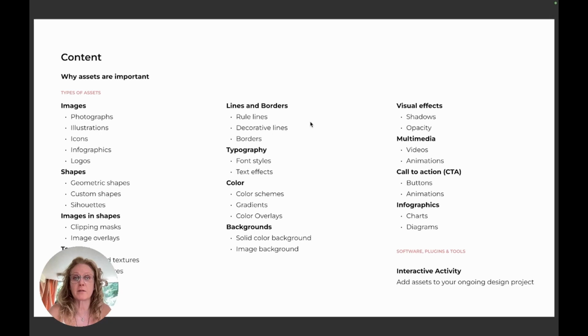First, why are assets important? Then talk about all the different kinds of assets. You can also use this page as a bit of a cheat sheet in case you ever get stuck on a design and you think, I'm faced here with a blank page in Figma and it's scary and I don't know what to put on this page. And then I'm going to finish up with some software plugins and tools, and then you'll move on to the interactive activity, which will extend the work that you've done previously.